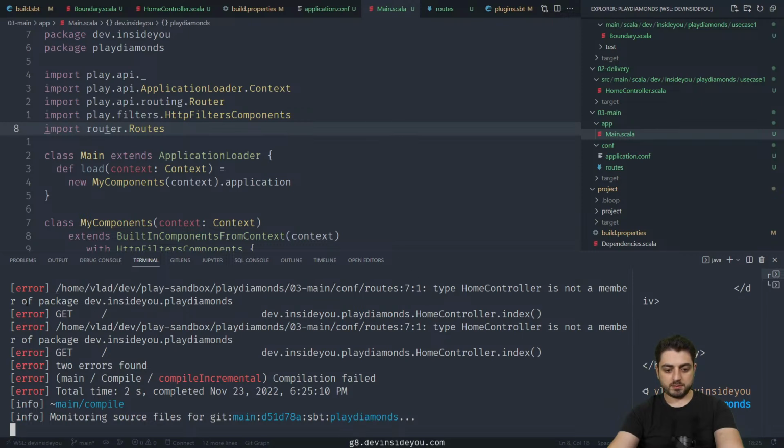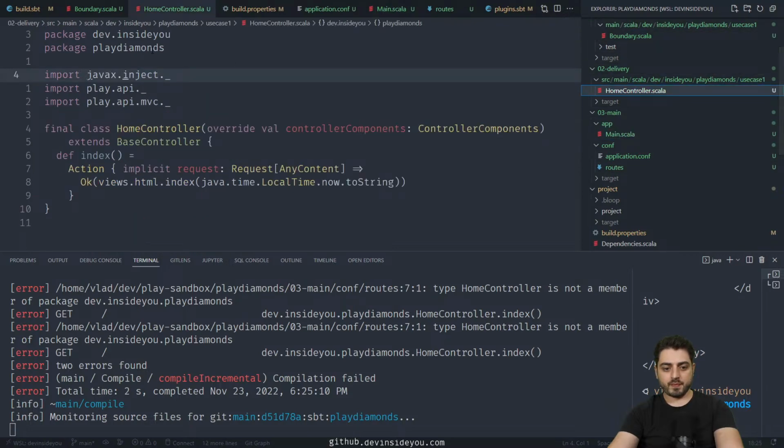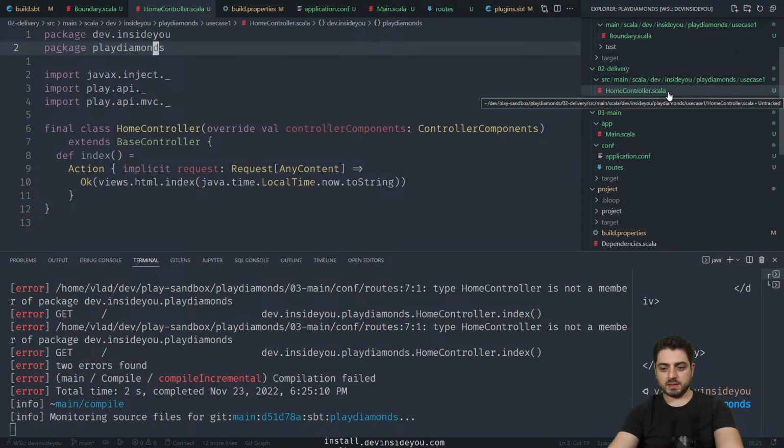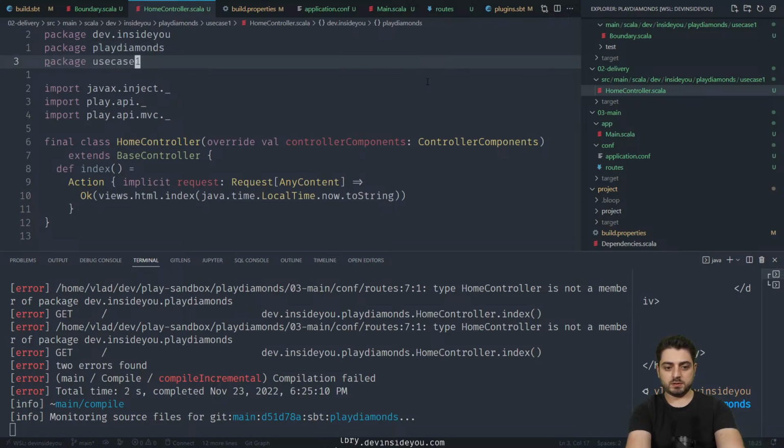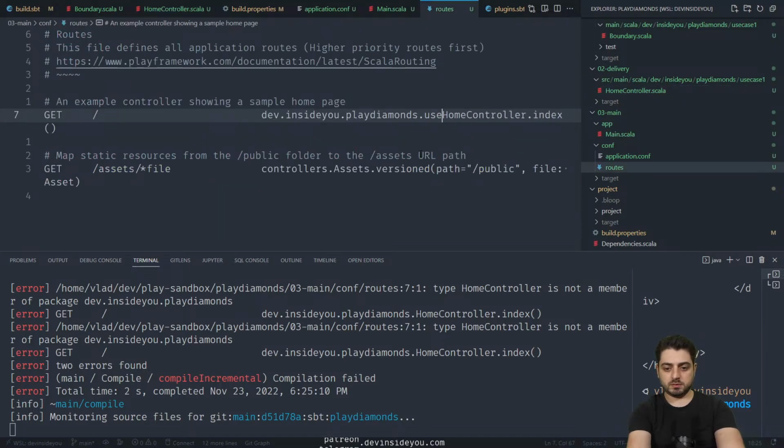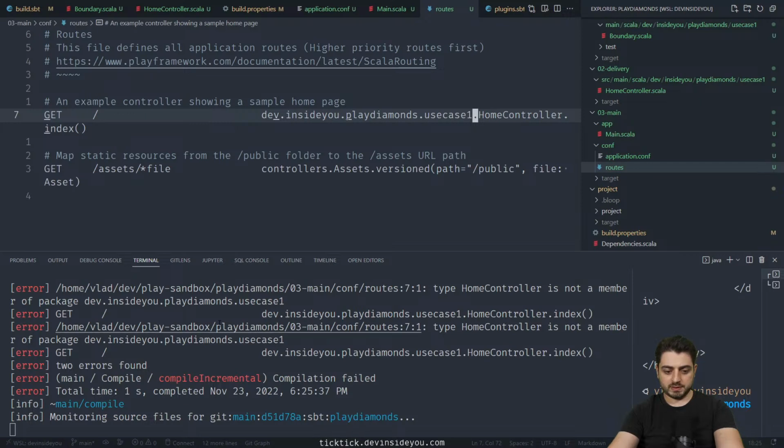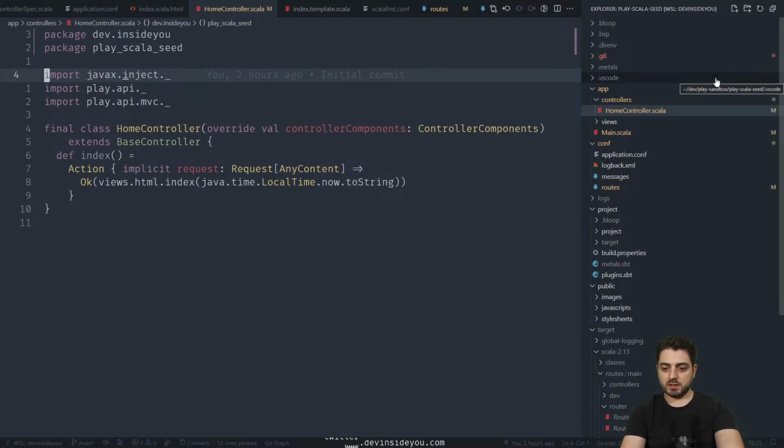Type home controller is not a member of package. Okay, I think I moved it, right? Hold on. Okay, I did move it, but I did not move the package, right? Package use case 1. Okay. Type home controller is not a member of package dev inside of. Okay, so it should not be in source main scala, blah blah blah. It should be inside of controllers, right?